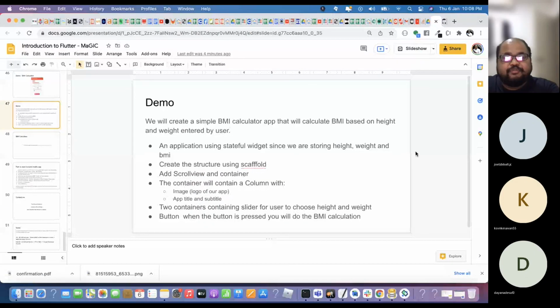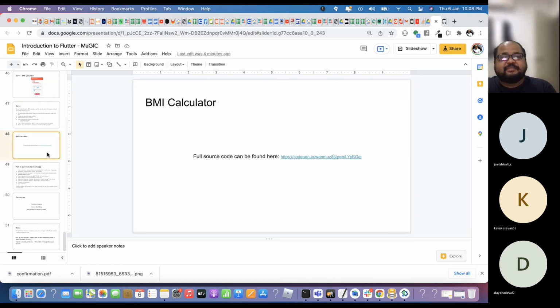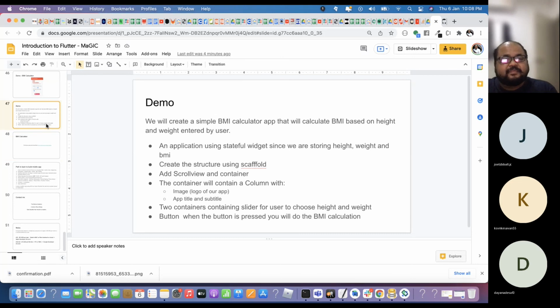It's the same exercise that, sorry, I already unshared. It is the same exercise that you did when you did your Expo. You're going to create a BMI calculator, and before that, we do small theory quizzes as well.